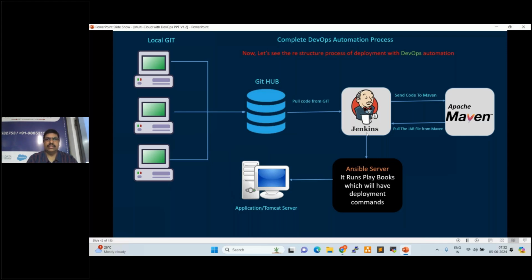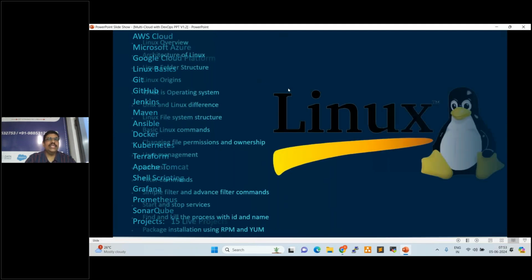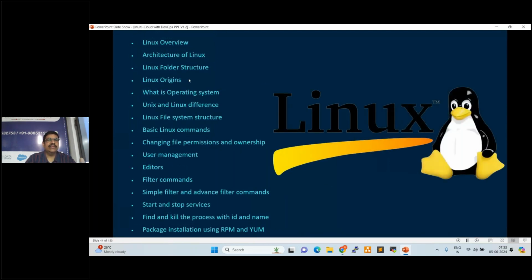In our course, these are the services that will be covered: AWS Cloud, Microsoft Azure, Google Cloud Platform, and Linux basics. Four sessions will cover Linux. Git, GitHub, Jenkins, Maven, Ansible, Docker, Kubernetes, Terraform, Apache Tomcat, shell scripting, Grafana, Prometheus, SonarQube, and 15 live projects will be covered in our course. These are the DevOps tools, and three cloud platforms. Nearly 4 hours of Linux will be covered.